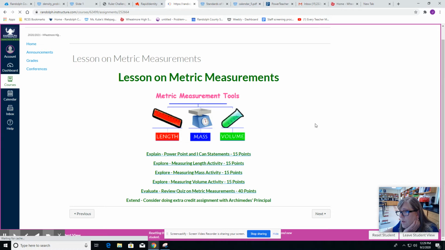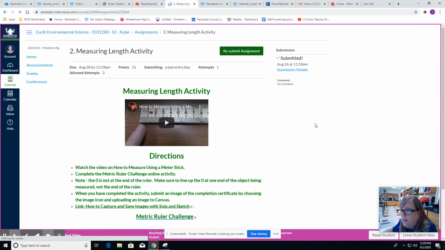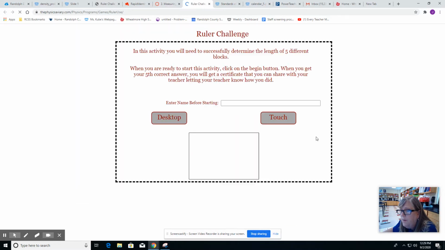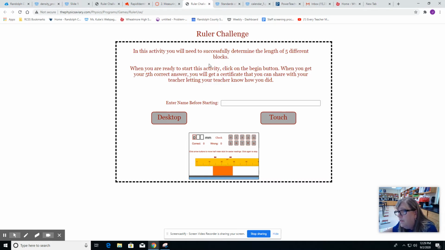All right, so doing the measuring length activity. There is a short video to remind you of how to read the metric ruler, but you would go here to the metric ruler challenge, click on it. In this activity, you need to successfully determine the length of 5 different blocks. So you only need to get 5 correct. When you get 5 correct, you'll get a certificate of completion and you're going to capture an image of it, and you're going to submit it into the assignment, okay? So you just need to get the 5, all right?